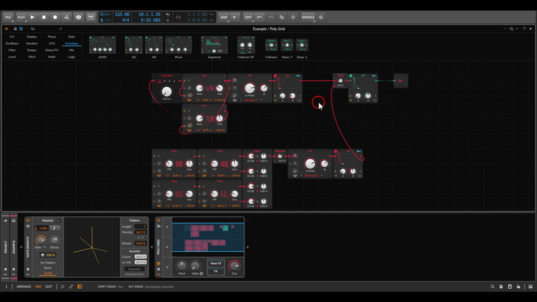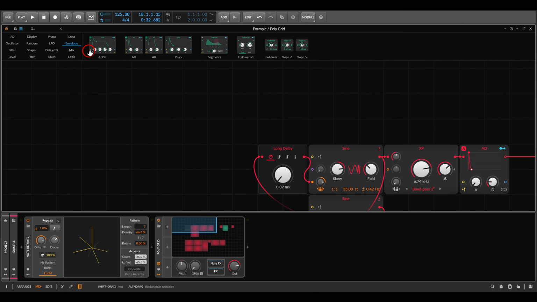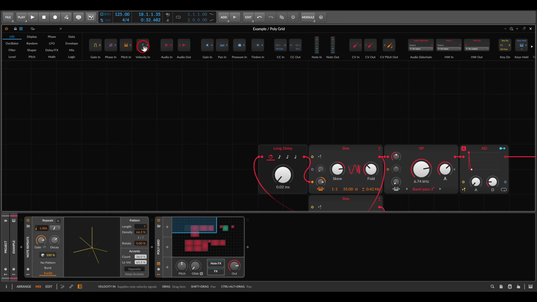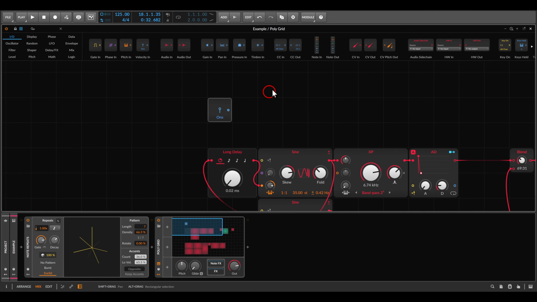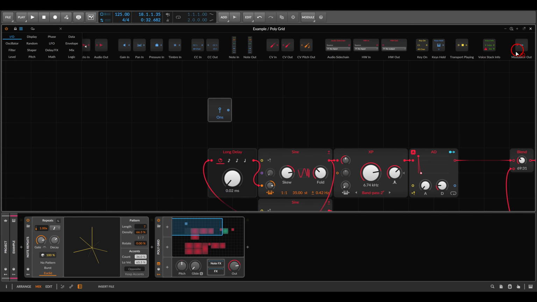And now what I would like to do is to add also velocity. So we can use velocity to control the sound. Now for this we will need two more modules. The first one will be the velocity input. This will send the velocity information into the grid. And for using this, we can use the modulator out. So we can use the velocity to modulate various things.